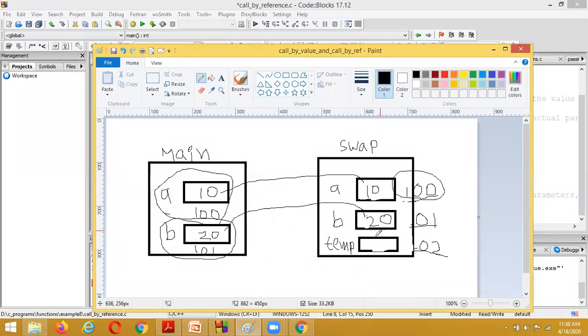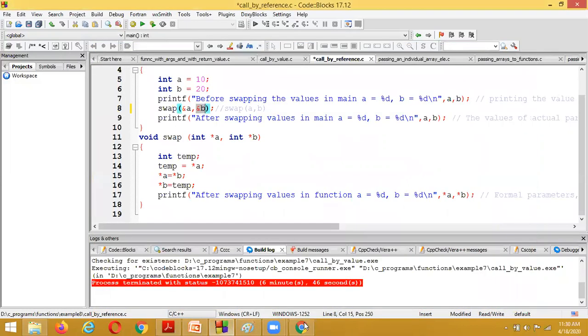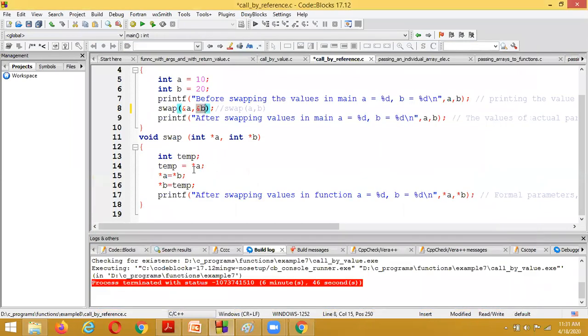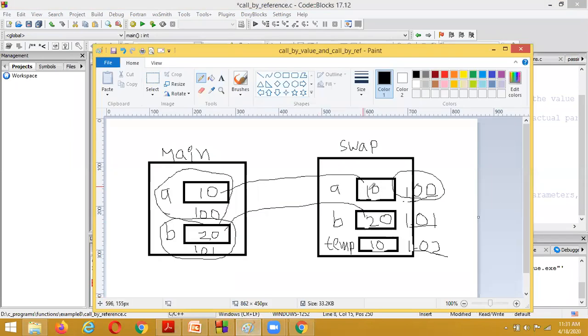And after that, we interchange. What is the logic we have written? temp is equal to a, and that a is going to be copied here, and here 101, memory 102, and a is equal to temp. temp is equal to a, a is equal to b, and the b value is 20.